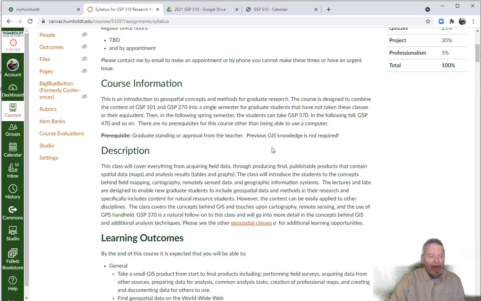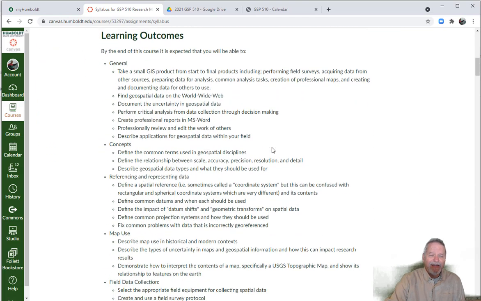Okay, just to let you know, this is a fairly intense class. It's mostly undergraduate material, GSP 101 and GSP 270. When I initially created the class, I took those two classes together and crammed them into 510. Then the graduate students took the class and gave me feedback saying, we want more graduate level geospatial content. So I added that too.